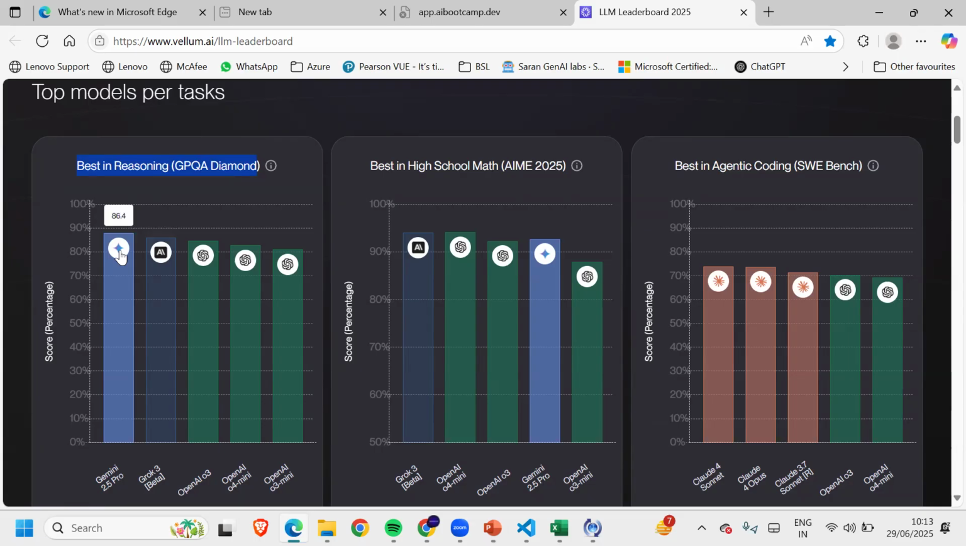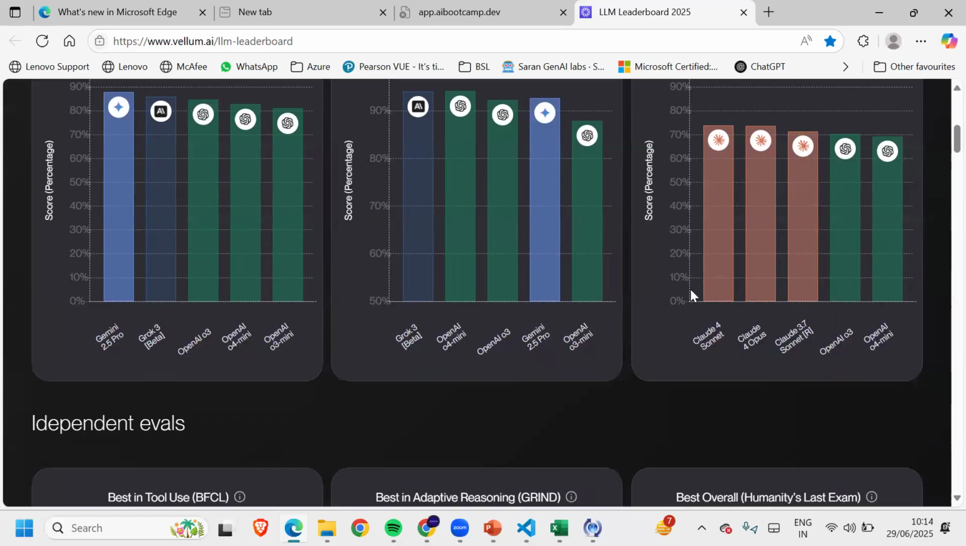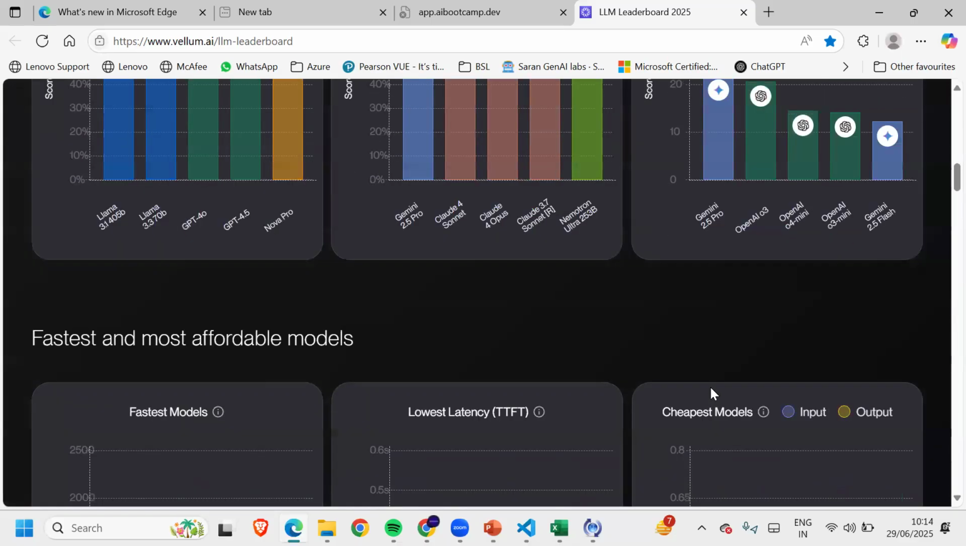So that's why you have Gemini 2.5 Pro at 86 in the reasoning. Grok 3, I think this is from Elon Musk, is scoring 84. So they are being scored on different benchmarks. Okay. So if you have a task which is more on reasoning, you would like to go with Gemini 2.5. If you have some task which is more on school maths or some mathematical things, you can go with Grok 3 or OpenAI models. So these are different scores. I hope you are getting what I'm trying to say.